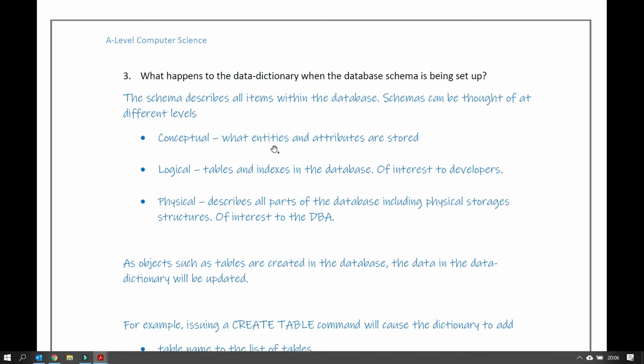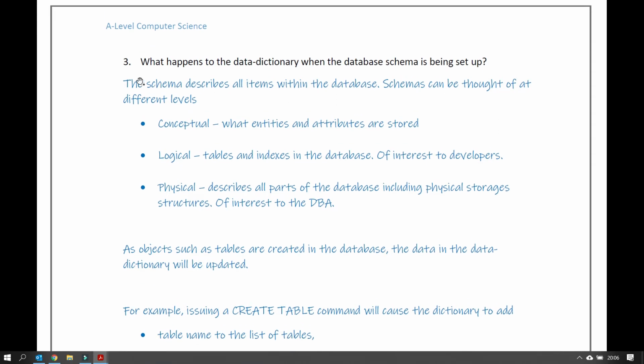Question 3, what happens to the data dictionary when the database schema is being set up? So this is actually quite an interesting process. Just to remind you, a schema is basically a description of the things that are in the database. It doesn't describe the data, it describes the structures that are used to hold that data. And this information is maintained in the dictionary.